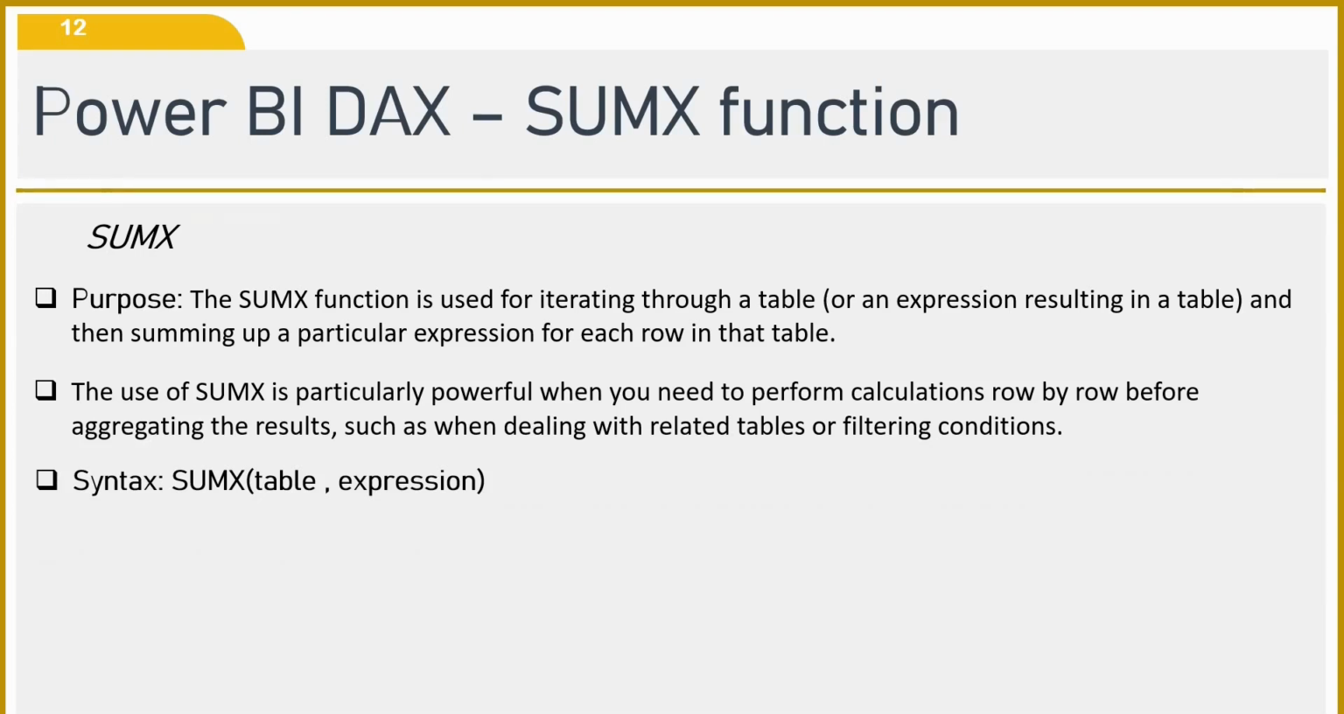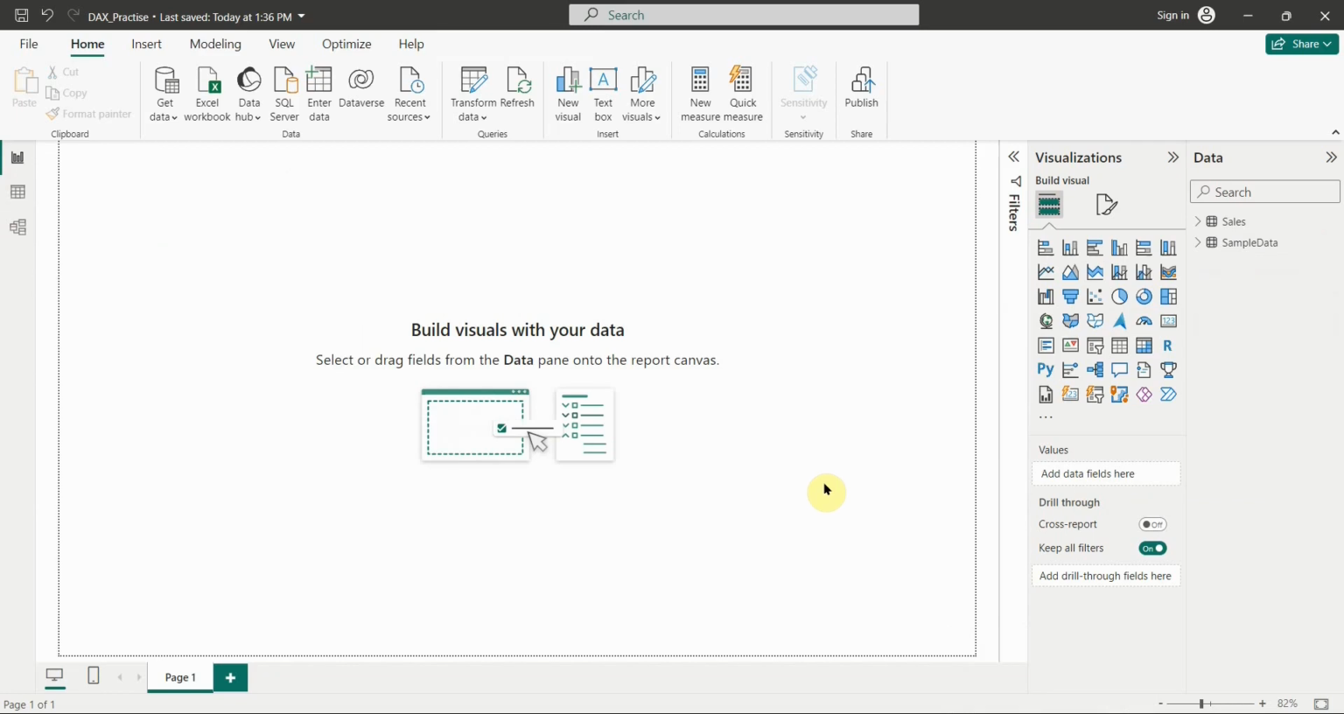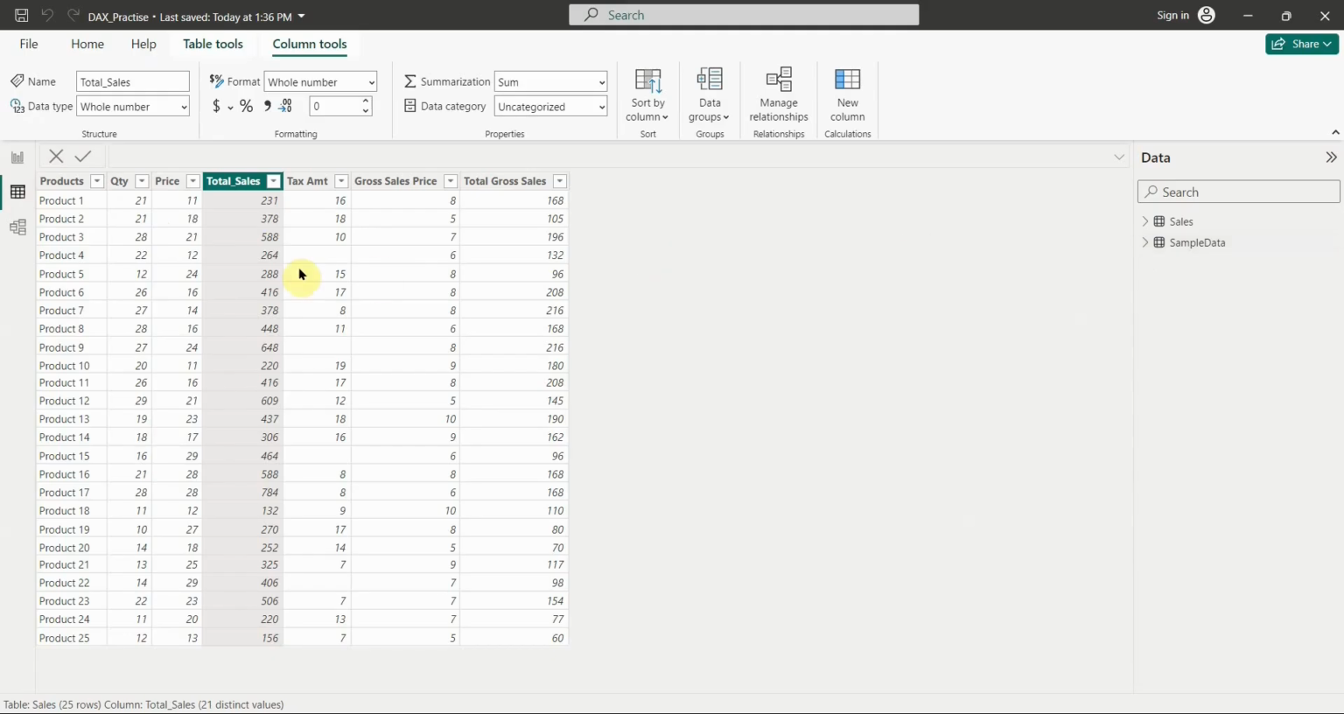Let's go to Power BI Desktop and see a live example of how we can use the SUMX function in Power BI. So I'm in Power BI Desktop and you can see on the right hand side, I have two data tables associated with this exercise. One is your sales table and the other one is your sample data. For this exercise, we will use the sales table. So let me go and show you the table view. Okay, so this is the sales table wherein we have the product, quantity, price, total sales, and so forth columns.